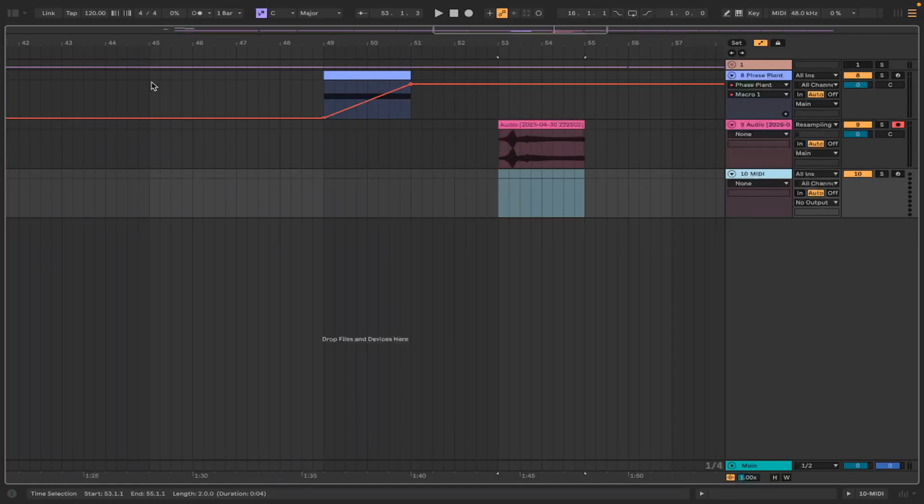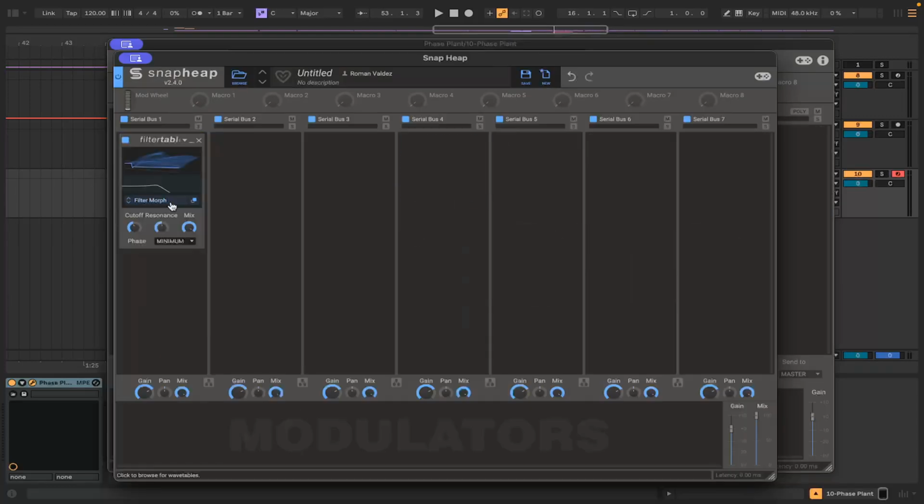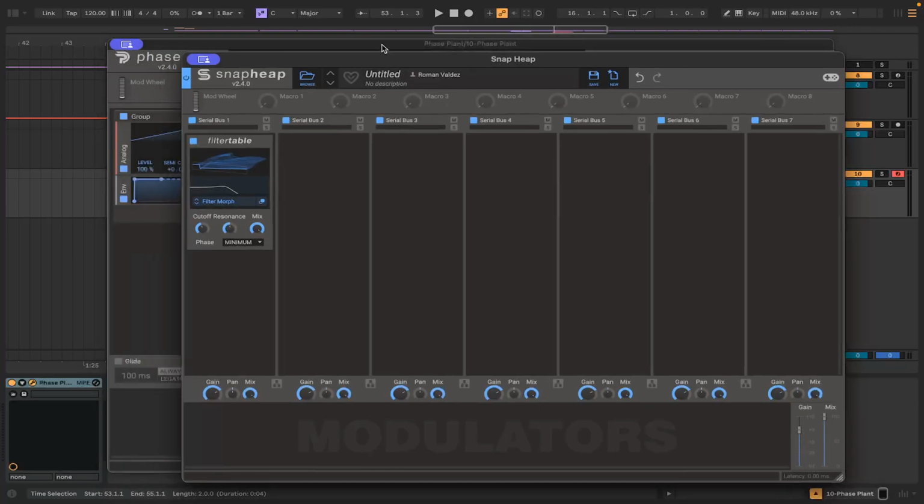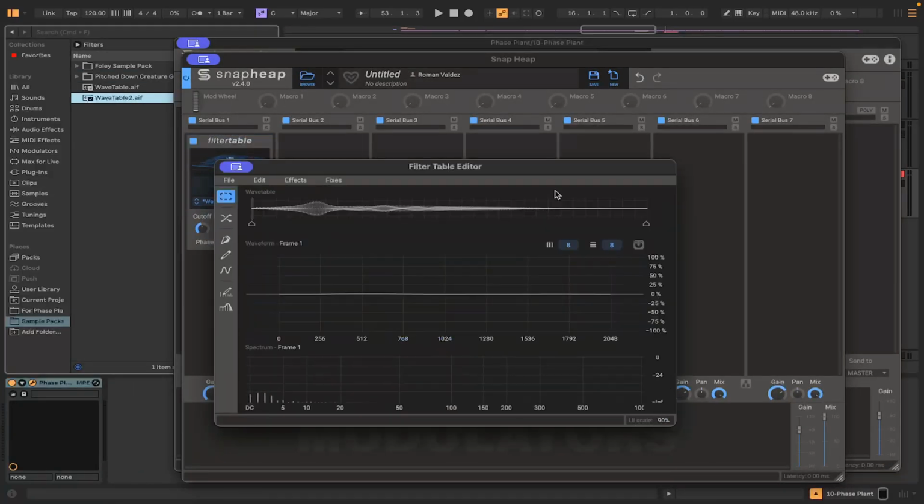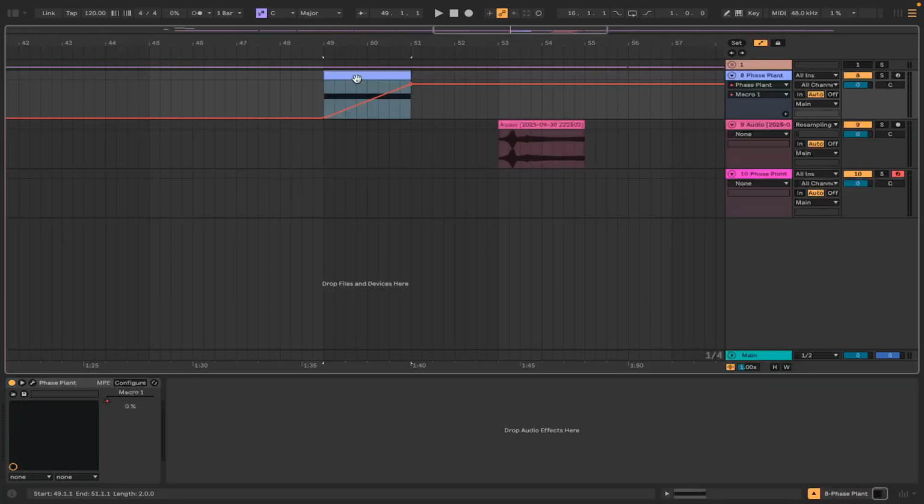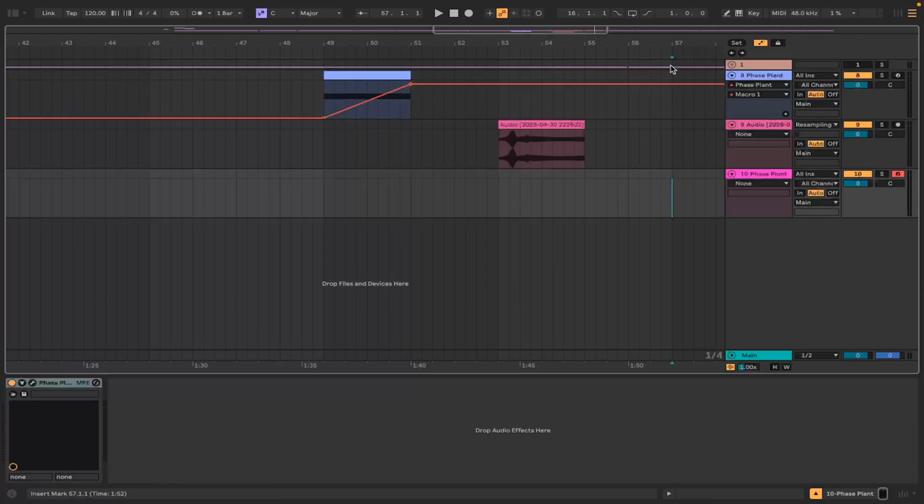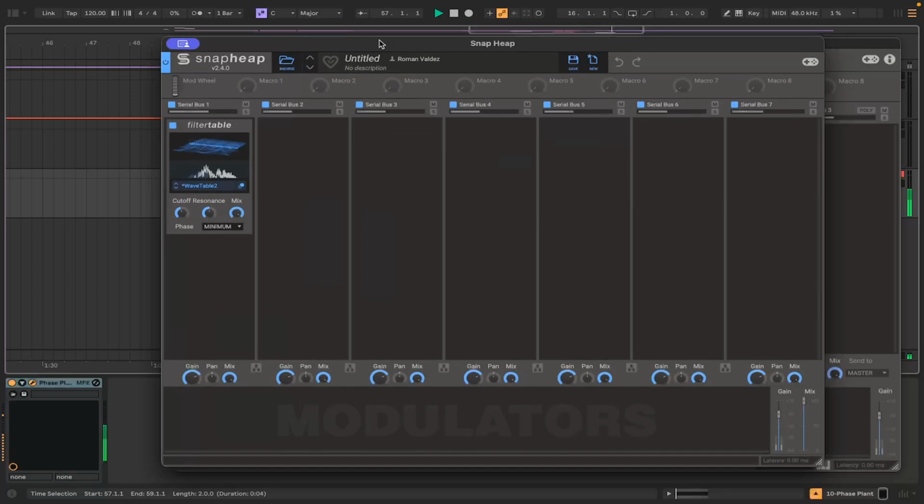Now I'm going to insert another Faceplant, insert an analog generator, and then grab a snap heap, add a filter table, and then now I'm just going to insert our audio file that we exported from Faceplant, and it's called Wavetable 2. Just going to hit done, close this. I'm going to go ahead and just copy this MIDI from our first Faceplant. Turn up the resonance.